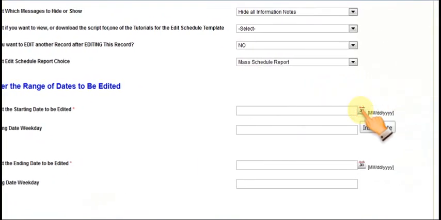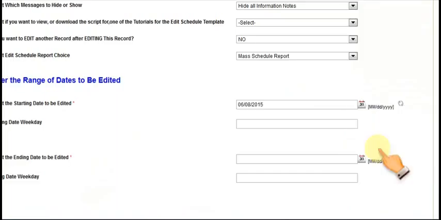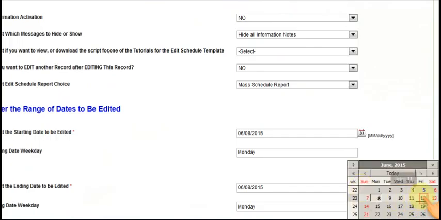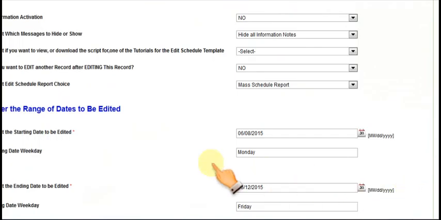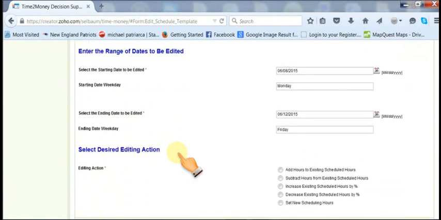So I'm going to make my choices now, and I'm going to choose June the 8th as the starting date, and I'm going to select June the 12th as the ending date. And I will just scroll down to the next section. This is the section where you select the type of edit you want to do during the session. You can only perform one type of edit per session, then you must submit these edits to the schedule.